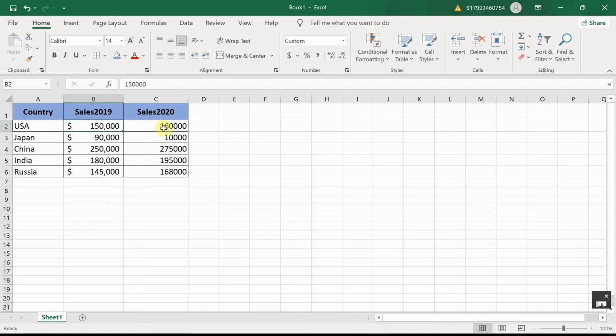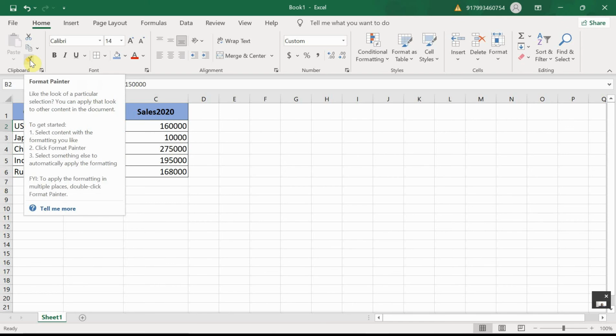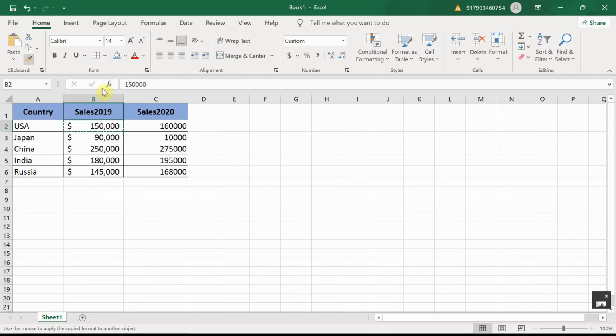So the thing is, we don't have to repeat all the steps here. I can simply click on this, and use format painter. I just click on this. I say I want how this looks. I want the rest of this to look the same. Just hold the left mouse button down and drag it, and it will automatically make it like this.